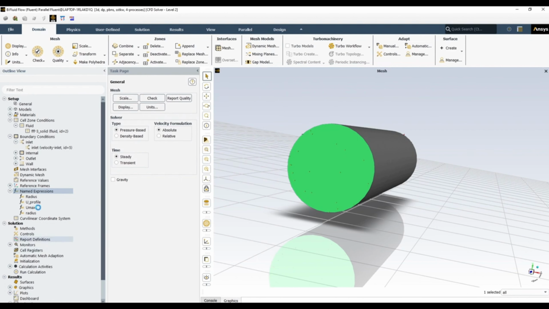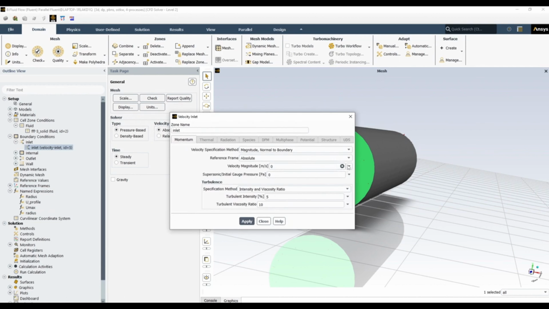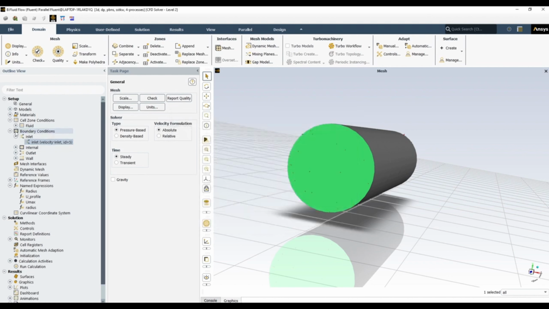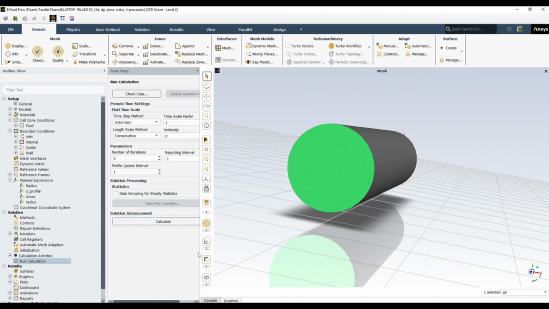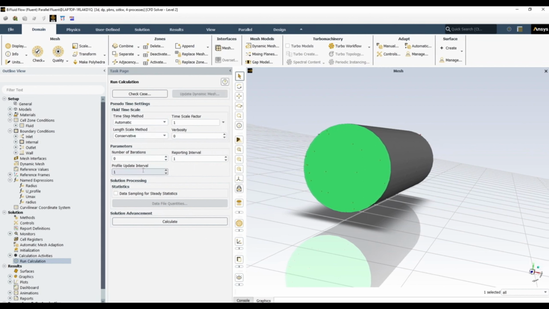As you will click OK, you can see our U profile is now valid, so there is no error. So now we have defined everything. If you go at the inlet velocity, we need to select again U profile, apply OK and close. So now let's run this simulation and then plot this velocity profile and see what we get.